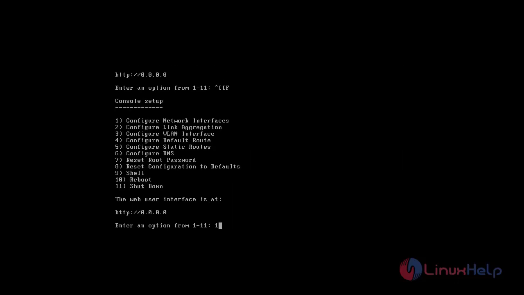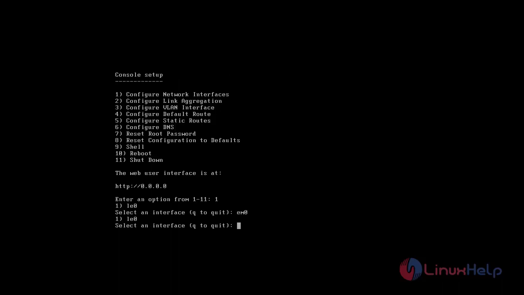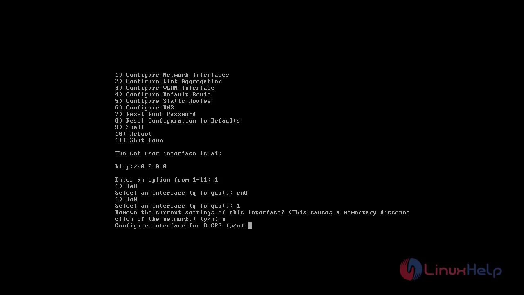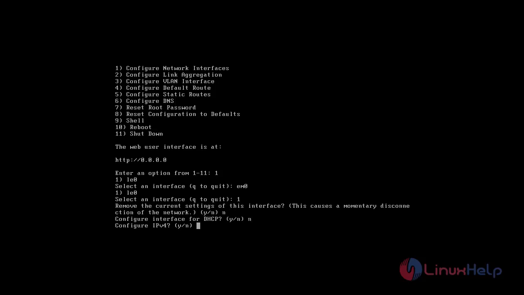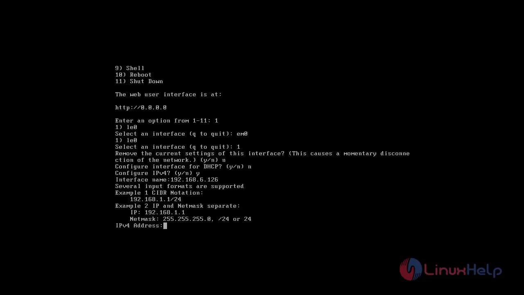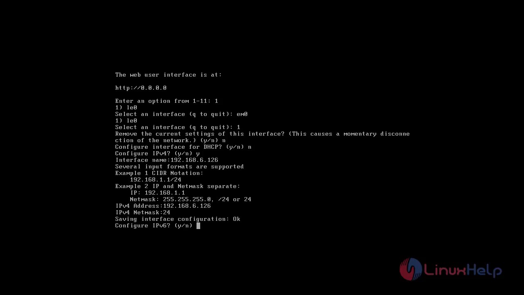Then create the network setup here. Enter 1. Then 1. Press enter. No. DHCP no. IPv4, enter yes. Enter the IP here. Subnet mask 24. No. IPv6 no.